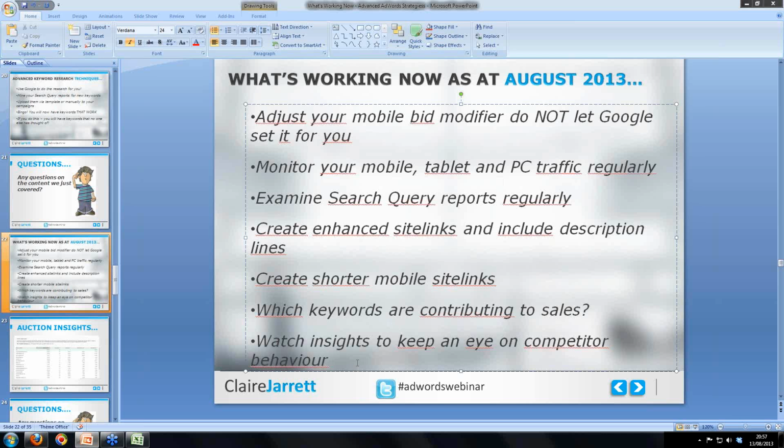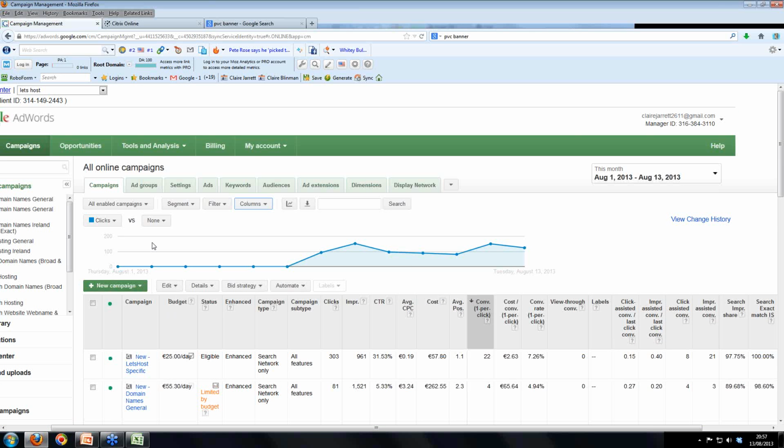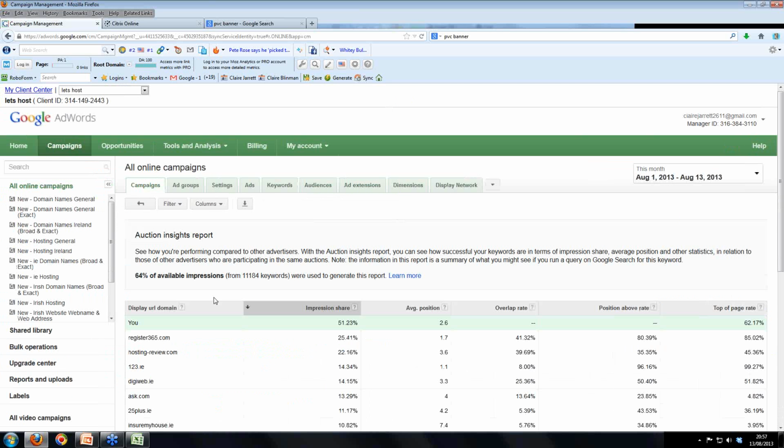Okay, and then finally, the insights. I love this. So you can actually keep an eye on competitor behavior. So if we go into campaigns, we then click on details, and we're in something called auction insights, and we then click on all. So that was campaign level, details, all. Now what this does is shows us our competitors and how much they're bidding against us.